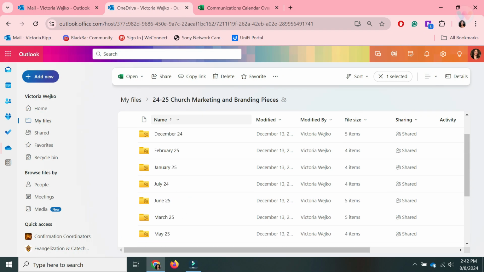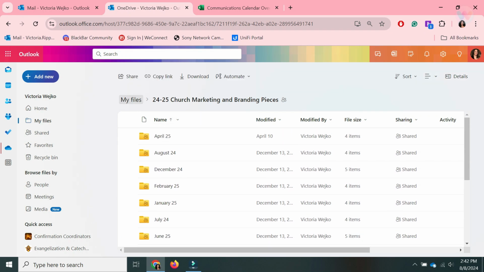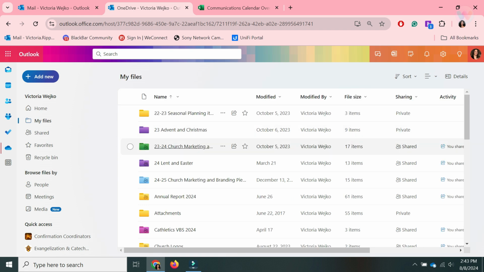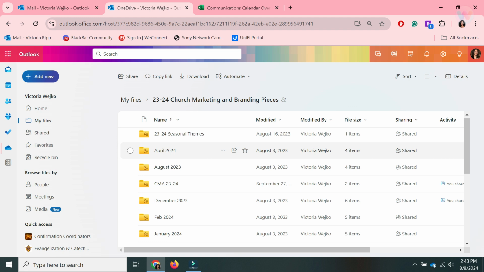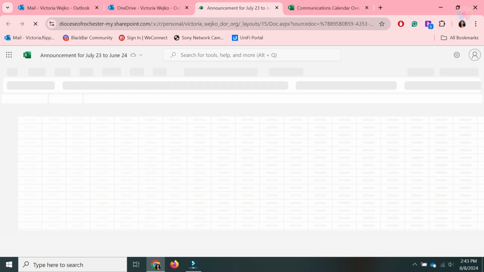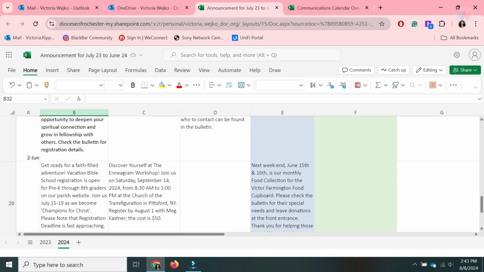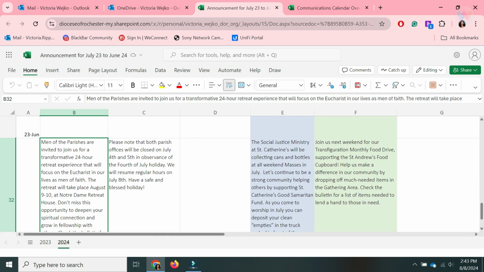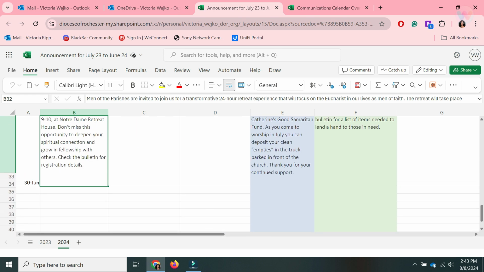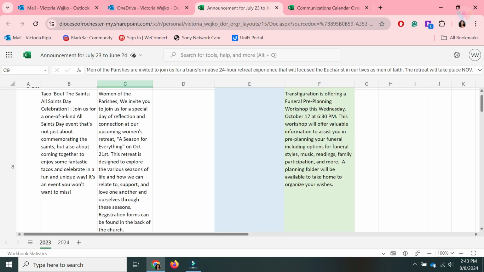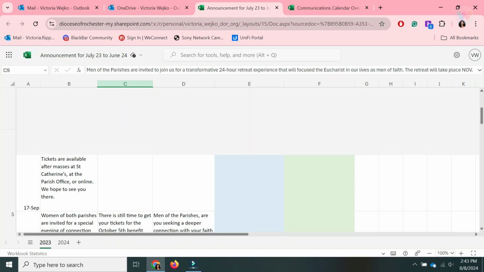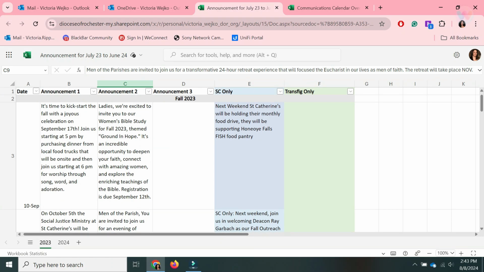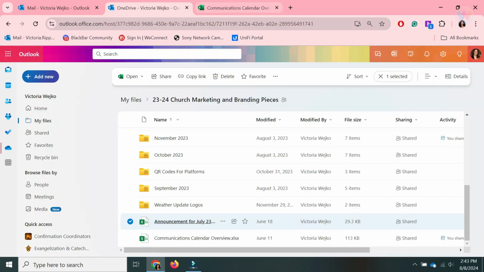Also, if someone's in need of doing something quickly, because a lot of events repeat from year to year, if you go into 23-24 last year and down here, all announcements from last year are in here. So you can easily just copy and paste or add or edit as needed the information from those ones. So that's a super helpful resource.